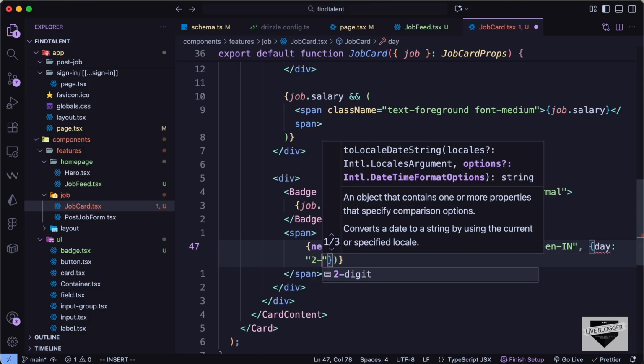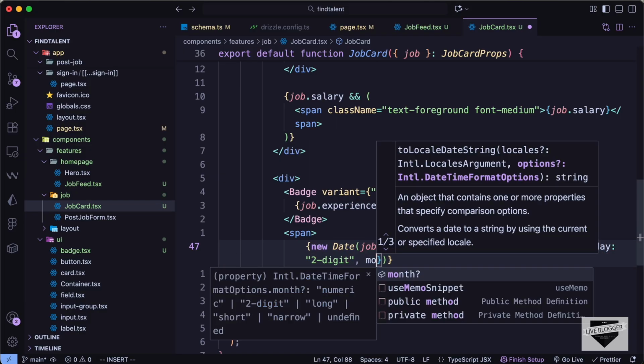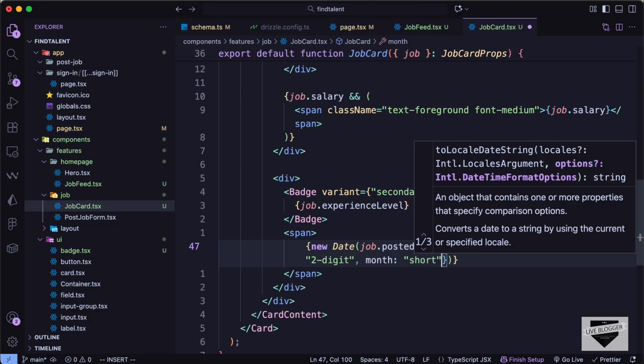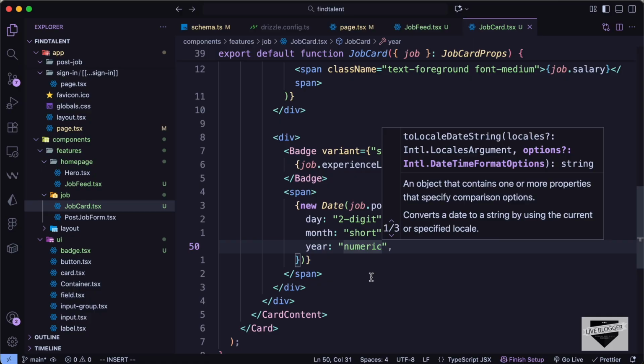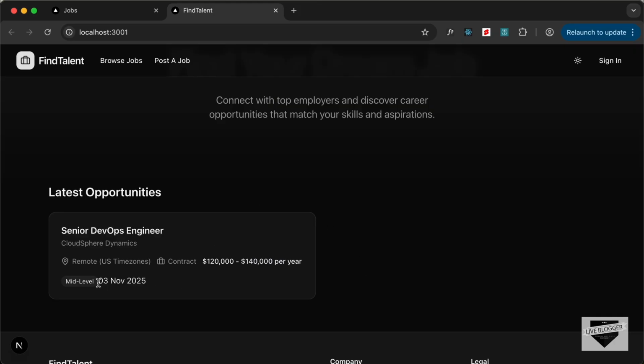Let's set it to 2-digit, and let's type month. Let's set it to short. So this is the date format. And for year, let's type numeric. Now if we go back, we can see that the date is displayed over here.